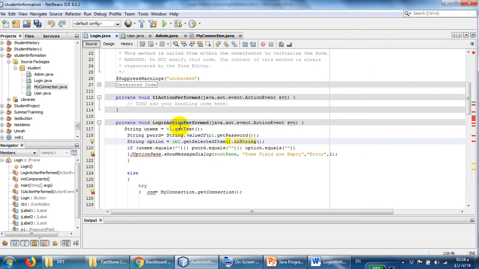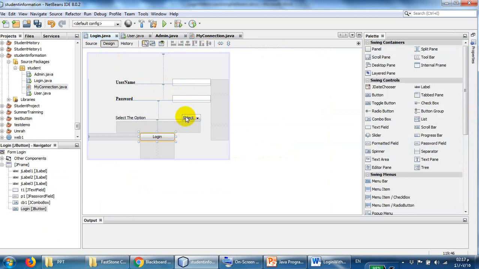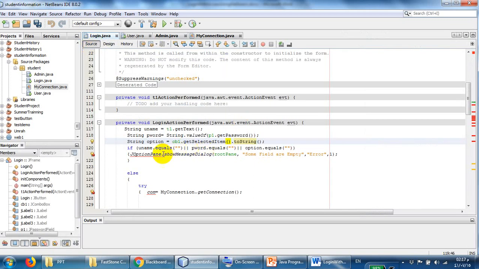Okay, from the user we are taking the username from here, password from here, and the option from this. Now if username equals empty, since it is a string, I'm calling the string method equals empty, or password equals empty, or option equals empty. Then if anything from these three is empty, give this message.